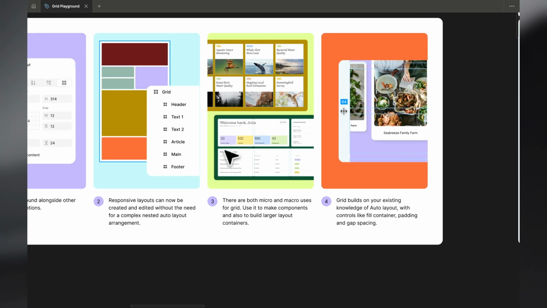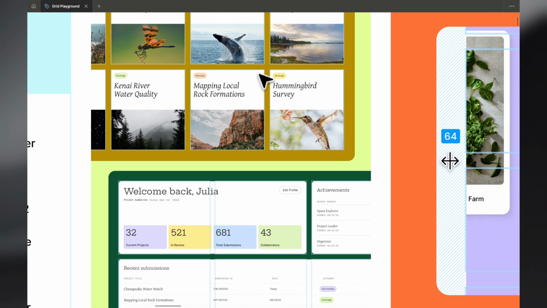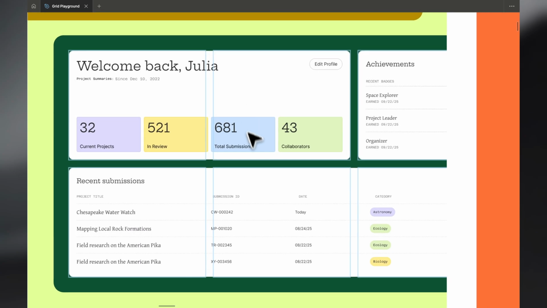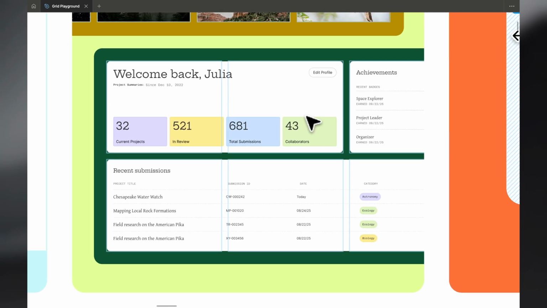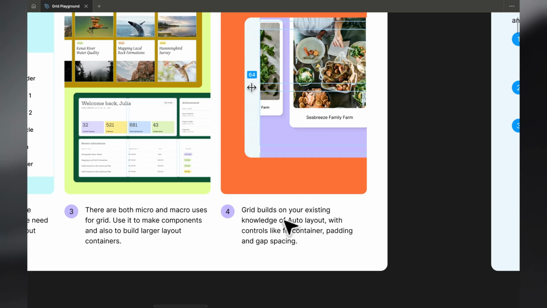That's nice. There are more micro and macro uses for grid. Use it to make components. Also use it to build larger layout containers. So now we can make something like this with grid itself, instead of having one full width auto layout and another auto layout, another auto layout here. We can just make it a grid and specify it to certain grids. This is much like CSS grids, and let's see how we can use it. You can add padding to grids.